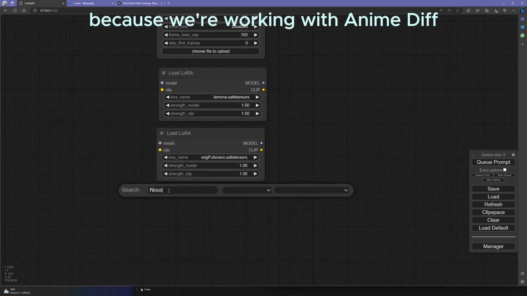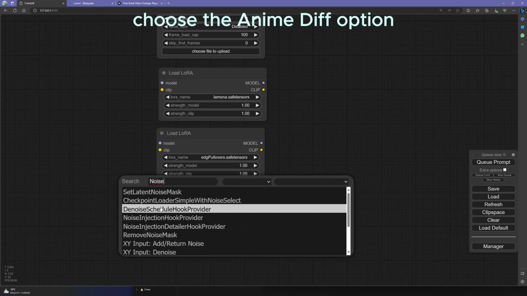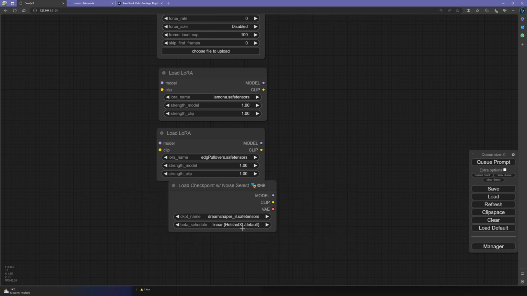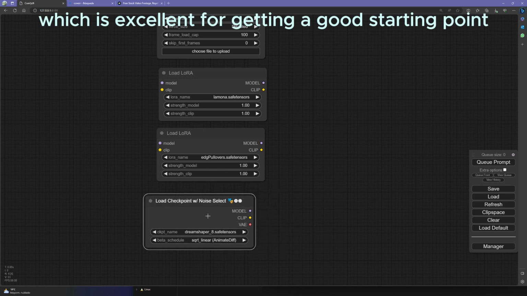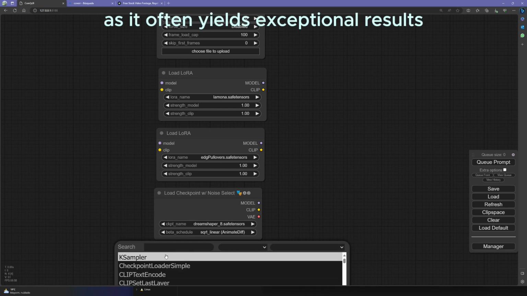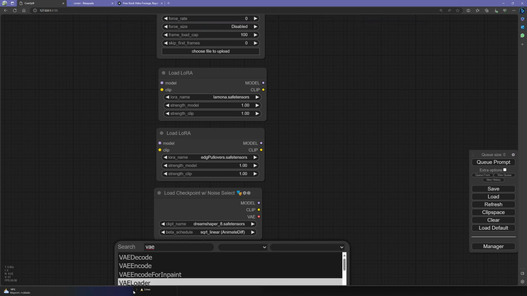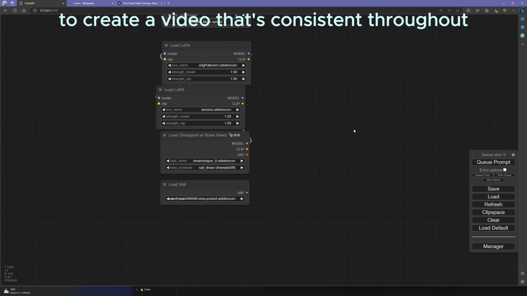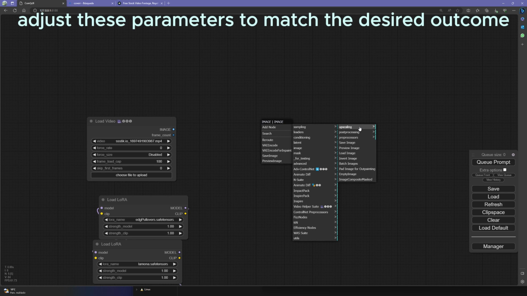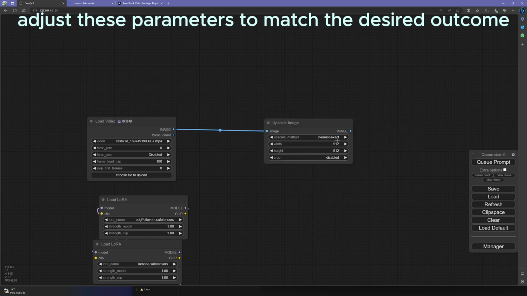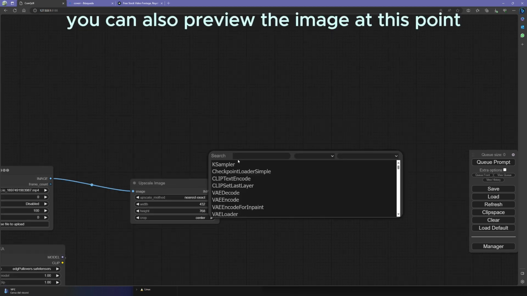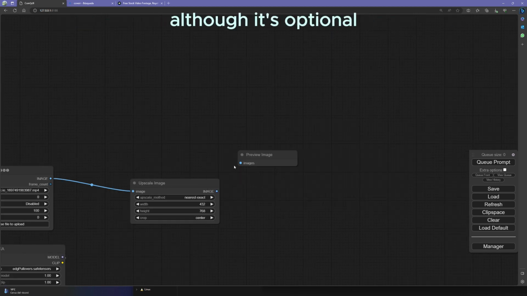Because we're working with AnimateDiff, choose the AnimateDiff option and work with the Dream Shaper model, which is excellent for getting a good starting point. We also recommend utilizing this VAE as it often yields exceptional results. To create a video that's consistent throughout, we need to manipulate the scale and weight of the images. Adjust these parameters to match the desired outcome, aiming for a 16:9 ratio. You can also preview the image at this point, although it's optional.